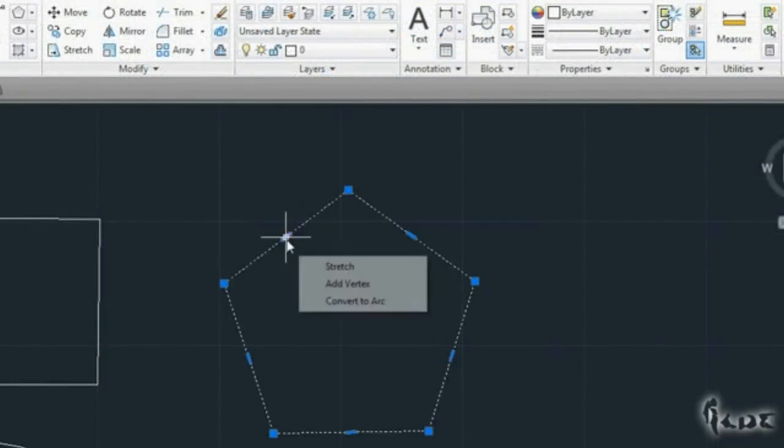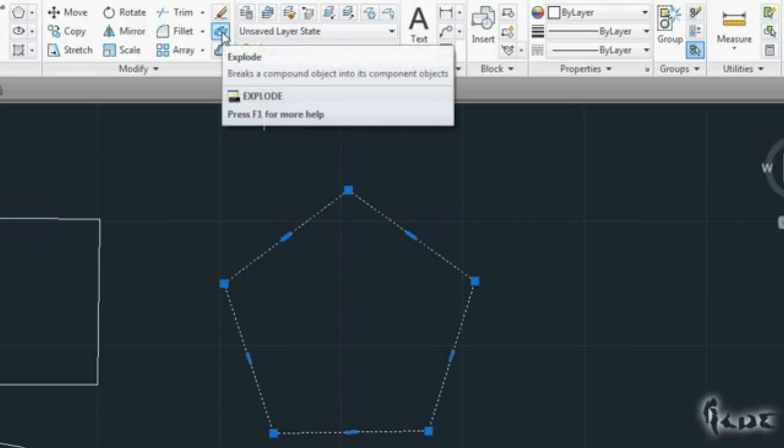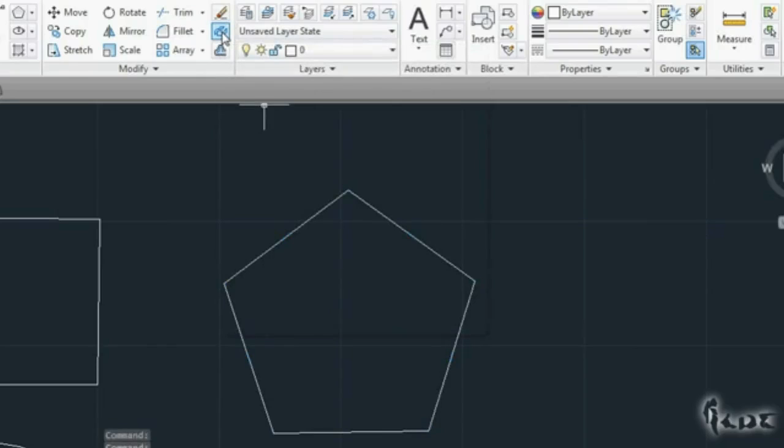If you want to decompose your polyline or polygon into its simple pieces of objects, use the Explode command. You will be able to manage the single lines or arcs one by one.